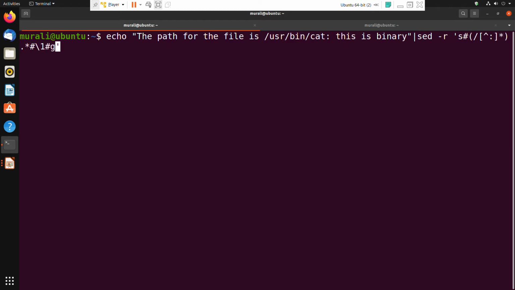Let us see what the output is. In this case, specifying g and not specifying g mean one and the same. g means global, so we want to search for that pattern globally. That is the significance of g. Observe the output: the path for the file is /usr/bin/cat. After cat, why are the subsequent characters not output? Because I am substituting that pattern with \1. So what will \1 mean?